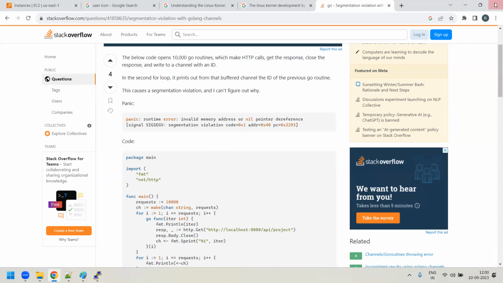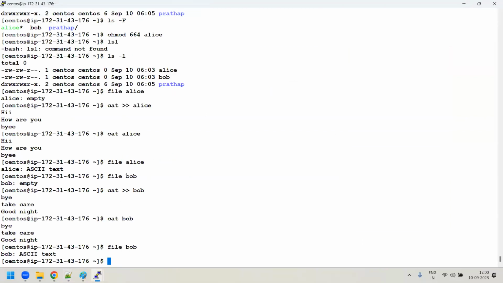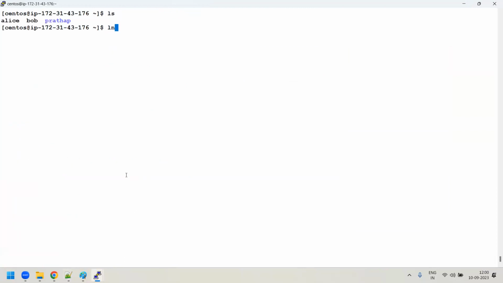Okay. So, sorry, we'll come back here. What I'm trying to tell you is that you have a hard link. For every file, cat is a file, Bob is a file, you can create a hard link. A hard link is nothing but another copy of the same file. For example, if I use the ln command, ln Alice John, enter, and say ls, can you see the John file has been created? John is a copy of the same Alice file.